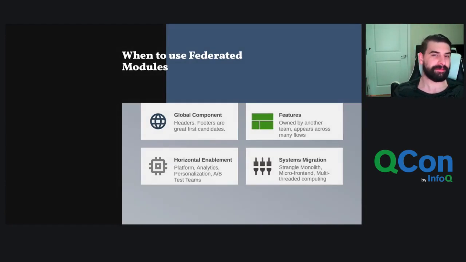Now that you know a little bit about module federation, when should we actually utilize the technology? There are a couple categories that it fits quite nicely into. One of them being global components. These could be your headers, footers, general Chrome or shell of your application. They're typically global, and they're a very good first candidate if you're looking to federate something.